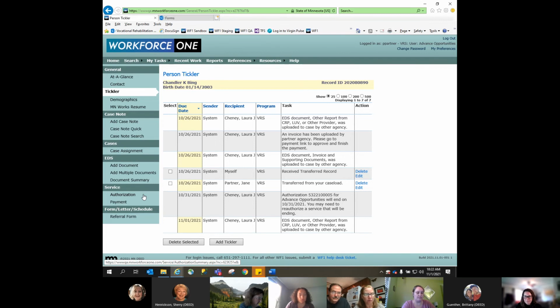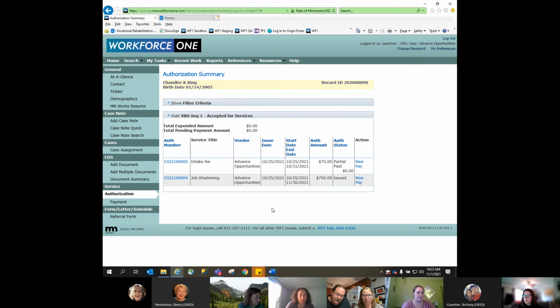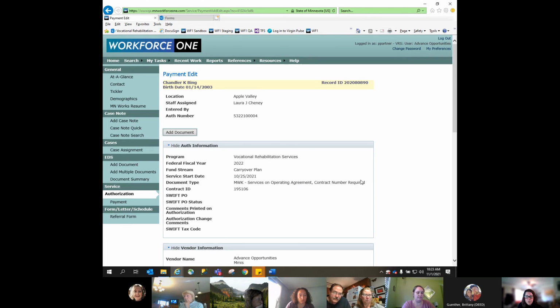Okay, yeah. So now that I have my report added, now I want to add the invoice. To do that, I'm going to go back to that authorization. And on the right-hand side, in this action column, you're going to notice this button that says New Pay. For example, if I was ready to invoice for these job shadowing hours, I would click New Pay. And the first thing that it asks you to do is add a document. So this is where you're going to add the invoice that you created for VR.